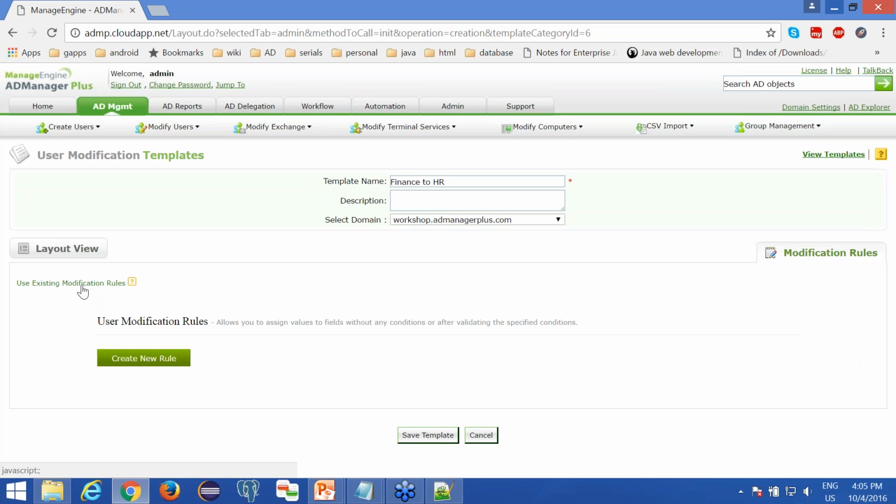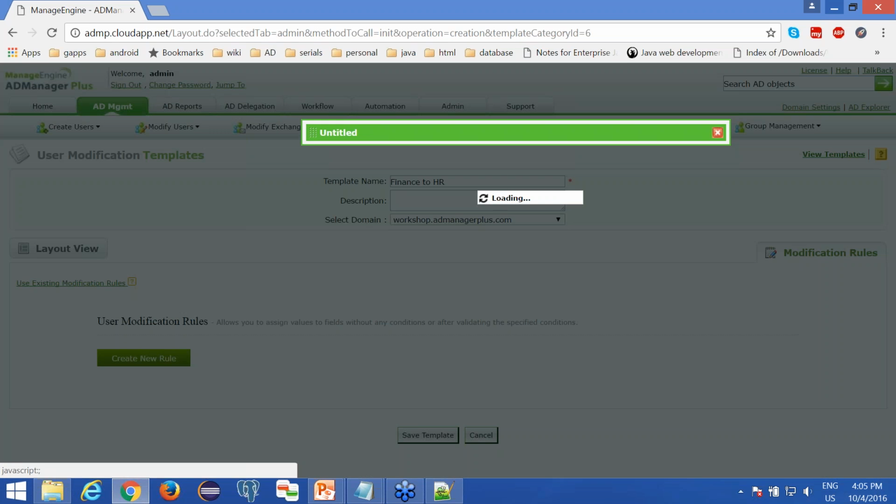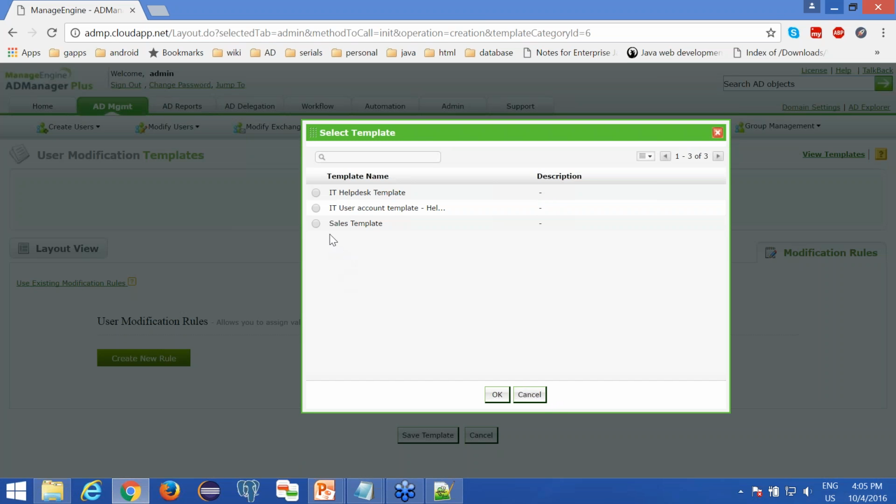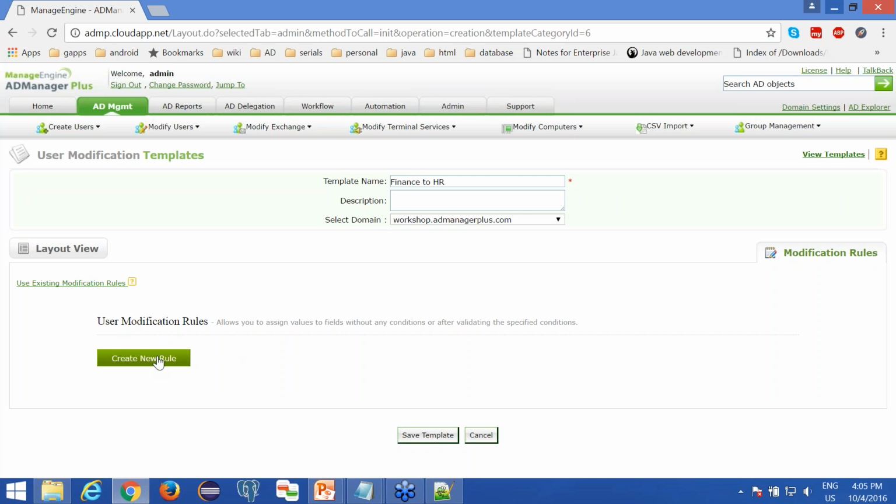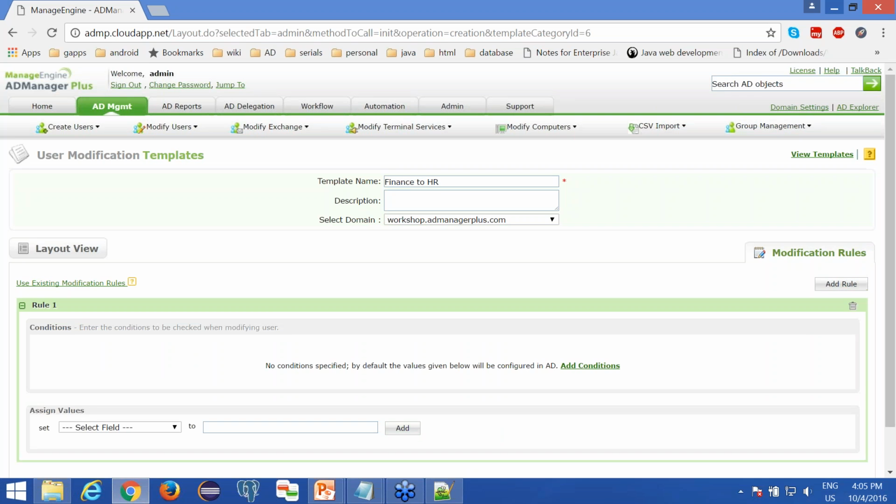You can either associate an existing modification rule when you click this rule. So you can see all the list of rules that have been specified in other templates. You can either associate these rules or you can even create a new rule. I'm going to create a new rule. Click this button, create new rule.